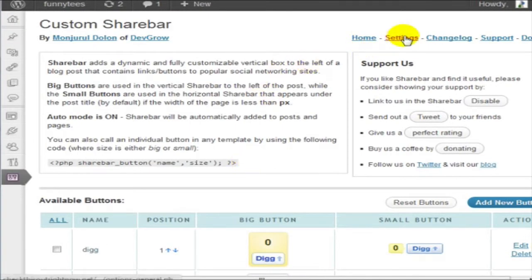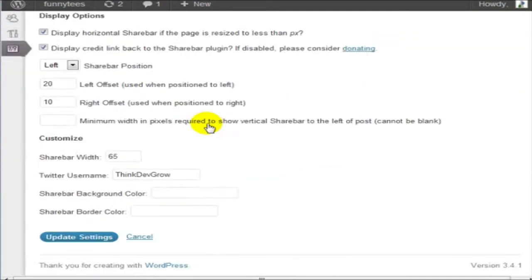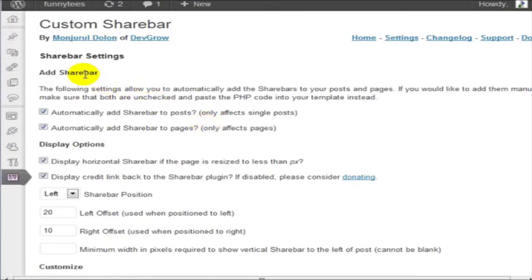Now let's go ahead and go to the settings link here, and I'll walk you through step by step. These settings allow you to customize, let's say for example, that you only want to put ShareBar on posts, or you only want to put it on pages.